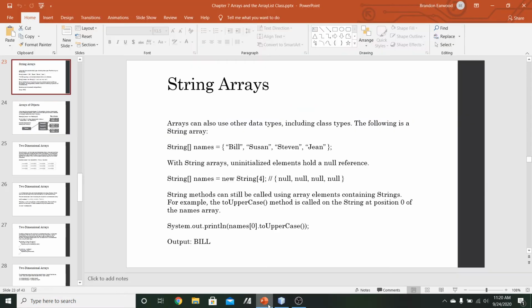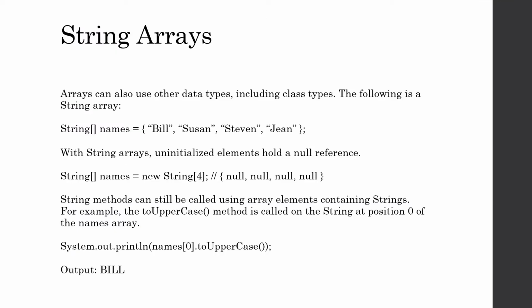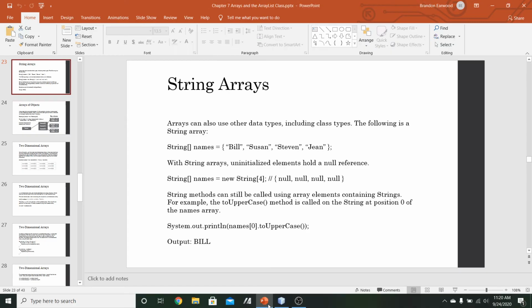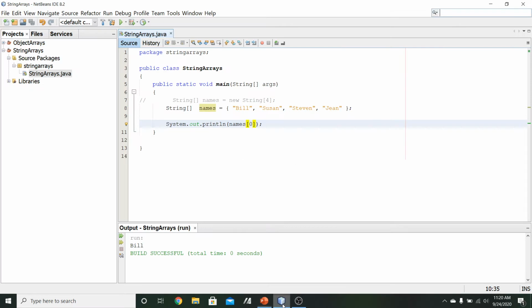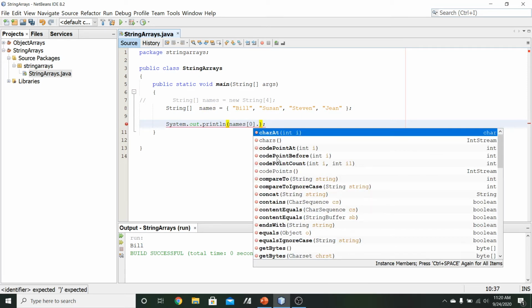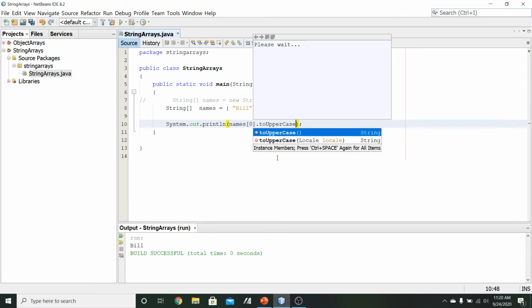And in addition to this, we can also call string methods using our array elements that contain these strings. For example, we could use the toUpperCase method specifically on the name at position 0. So we can actually use that toUpperCase method on Bill. So we'll come back over here. We've got names 0 right here already, and then we just have to include that dot notation. So we're going to say dot and then toUpperCase.